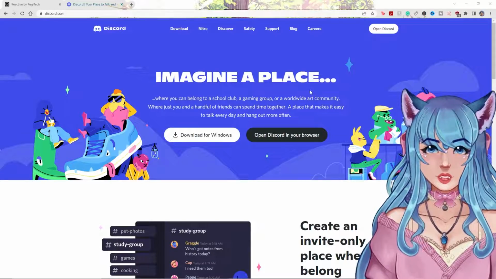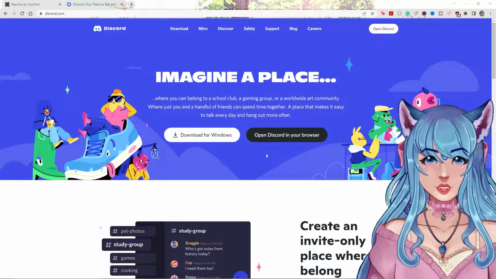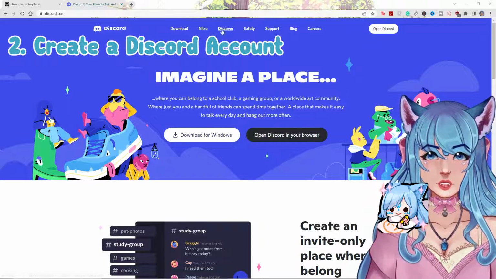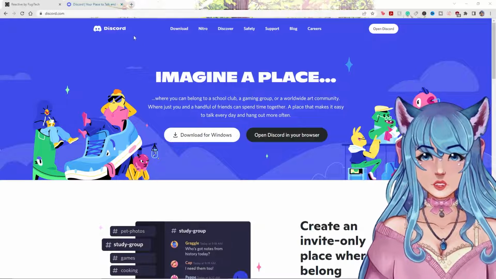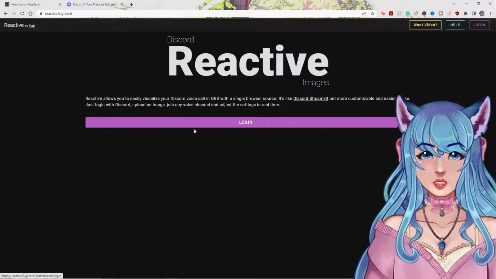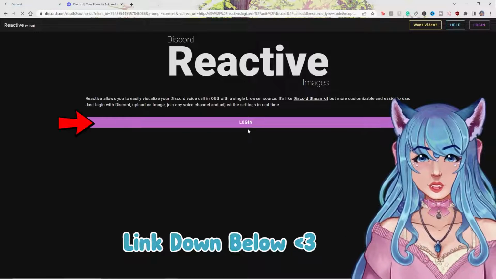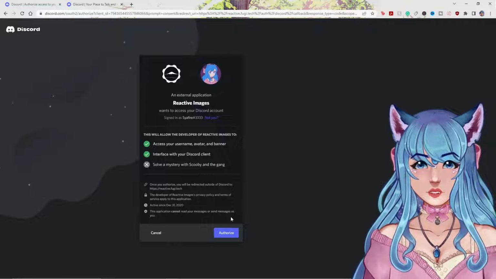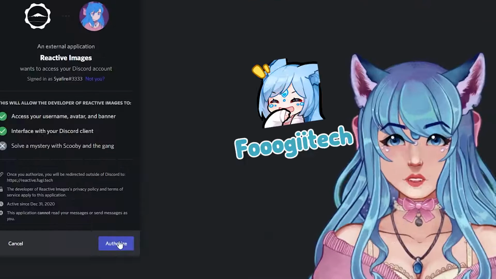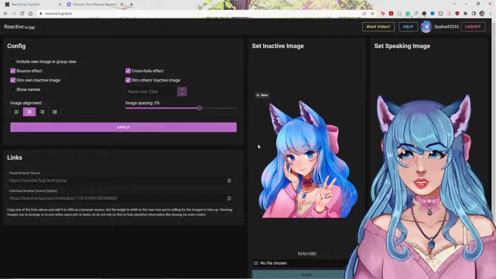After you have your character ready to go or your image set up, you'll want to make sure you have a Discord account. You can download it for Windows or you can open it in browser. And once you create a Discord account, you're going to end up linking that up to FugiTech. So how this works is you'll go to FugiTech, and I'll leave this link down in the description. You'll click login. You're going to authorize your Discord account that you created to FugiTech.